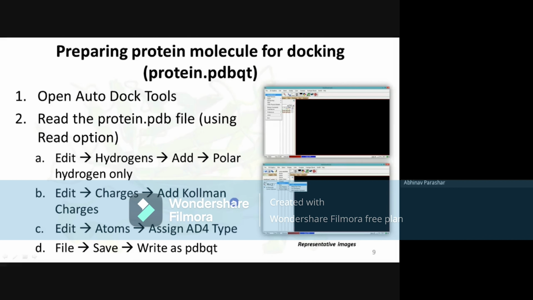Then we open them in AutoDock Tools, and we add polar hydrogens into them, and then we add charges into them. Kollman charges are the most preferred charges. So we add Kollman charges into them, and we assign them in a specific format, AD4 type, which is AutoDock 4 type of atoms. So the atoms are assigned AD4 types. Then we save them as PDBQT. Simple. Just three steps, and the fourth is saving. That way you're going to create your PDBQT file of the protein.